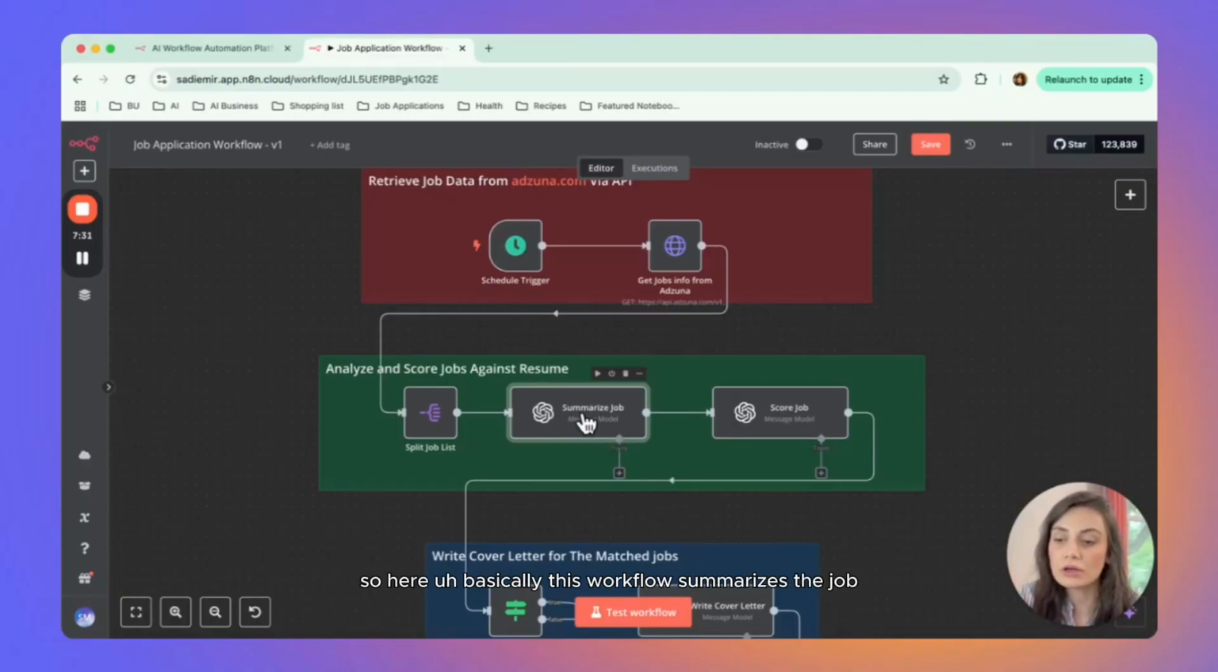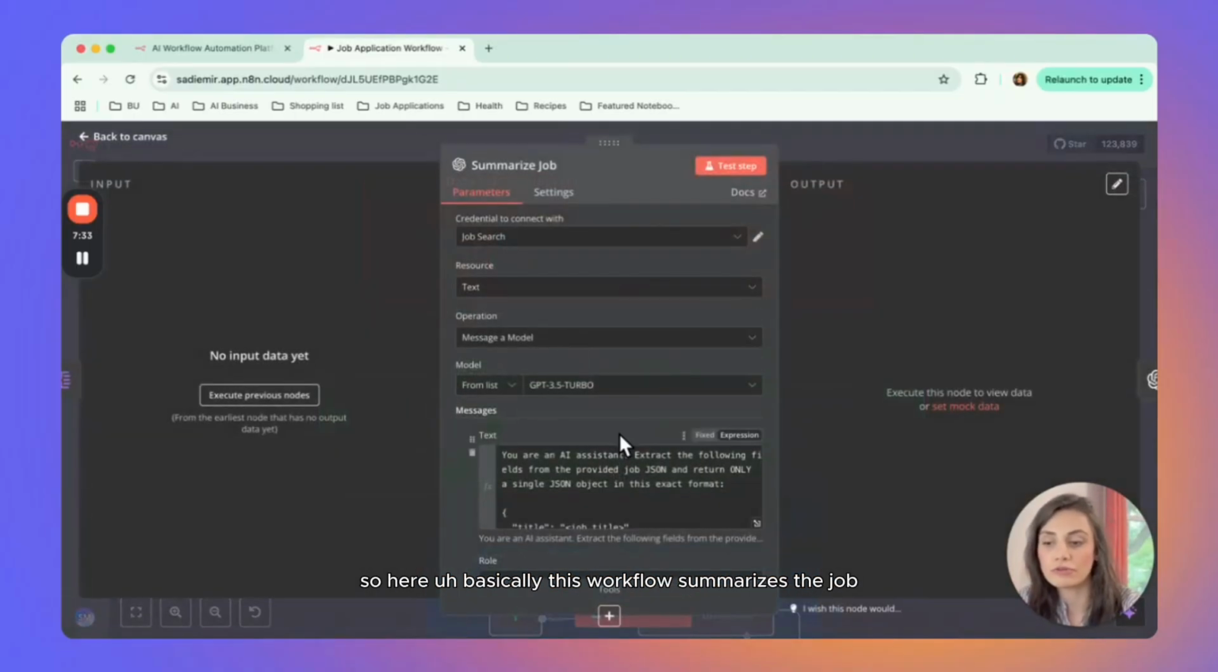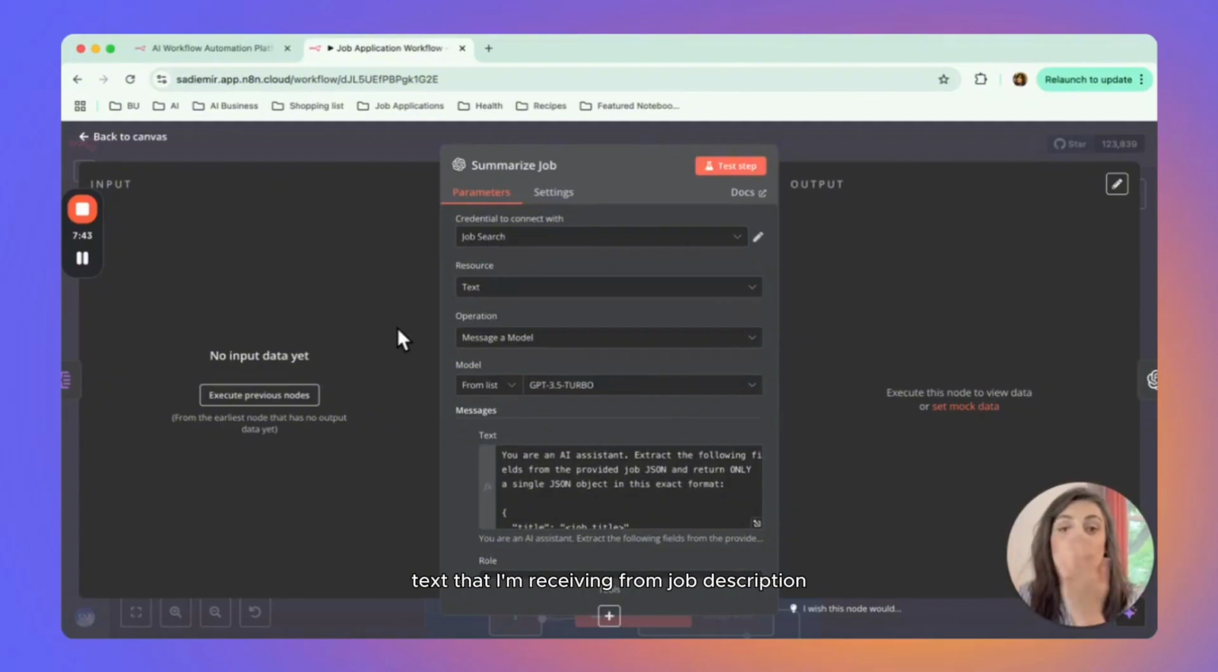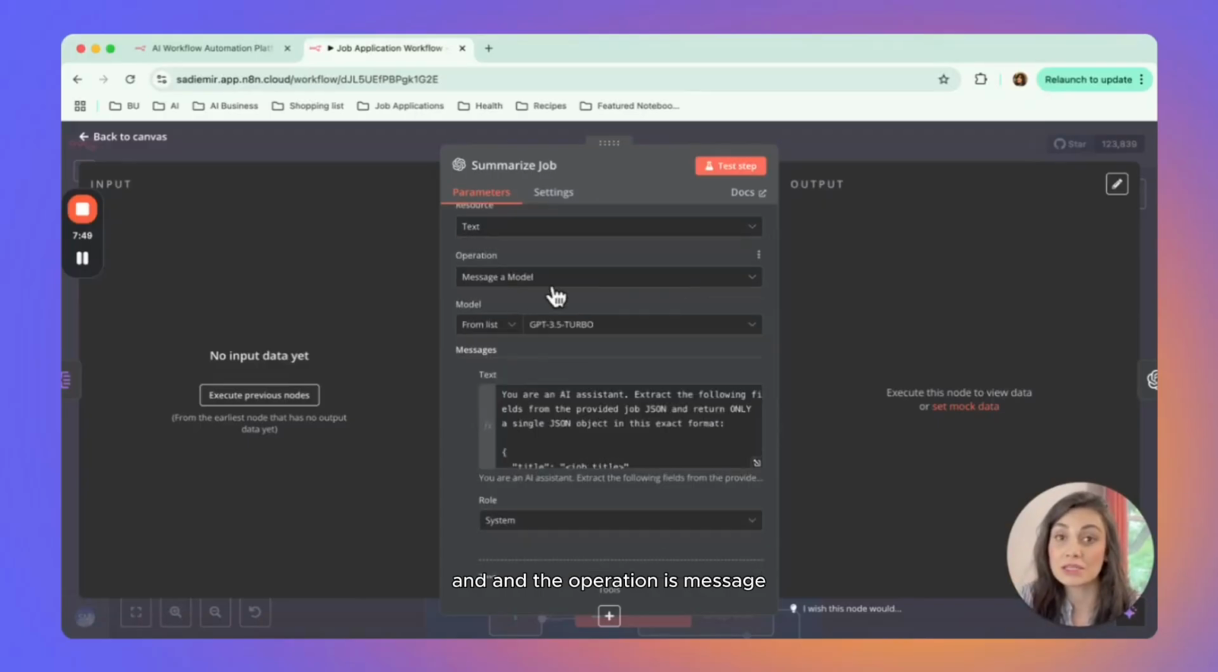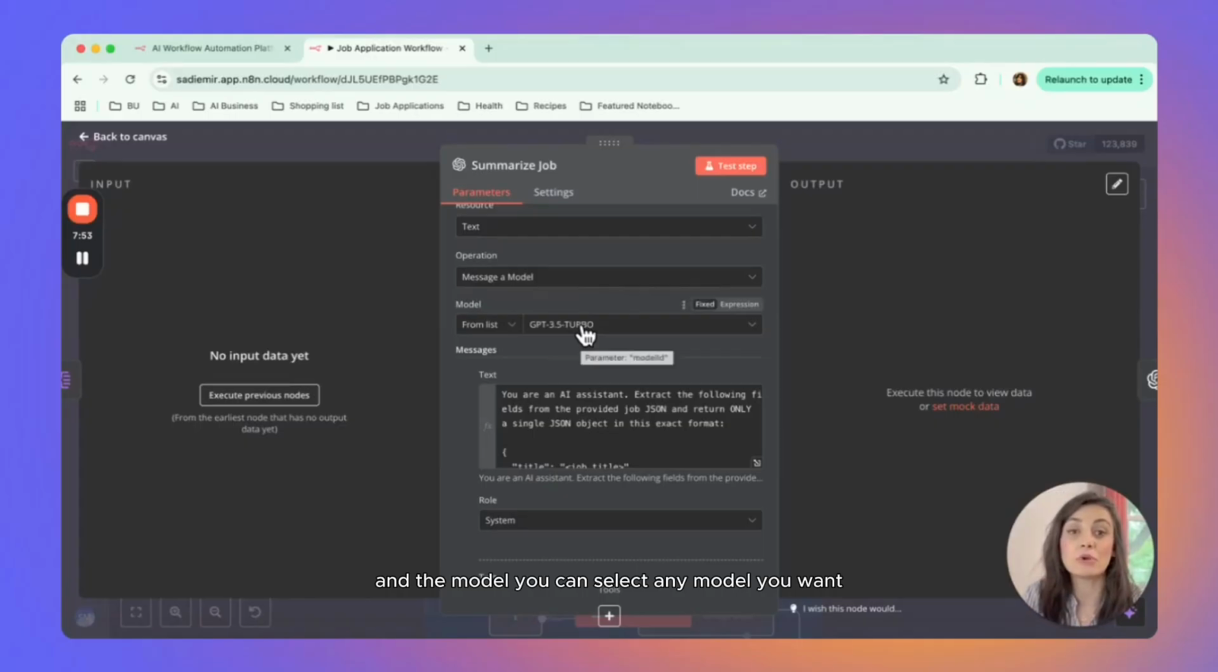So here, basically this workflow summarizes the job. And so I have the credential, which is using, again, API key. Resource is text that I'm receiving from job description. And the operation is message model. And the model, you can select any model you want.